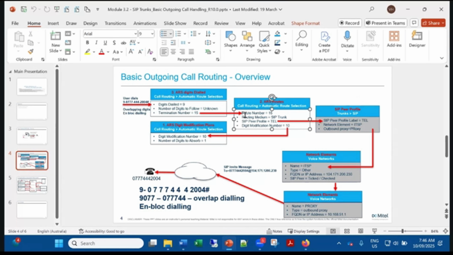Once we have a route out of the system, we can configure digits to go out on that route, route 15. So this means if you dial 9, you are going out on route 15. It says so there. Digit 9, termination number is 15. So you go to ARS routes, termination number is 15. It says in SIP trunks using the peer profile called TEL.